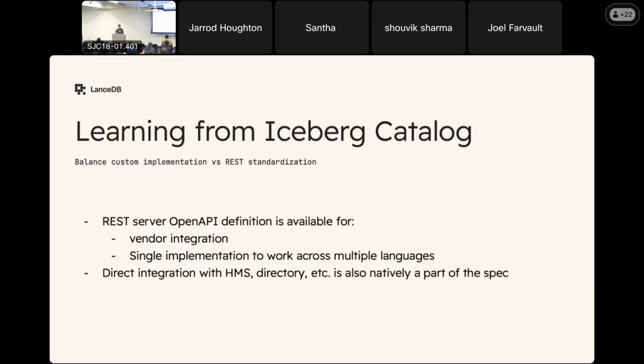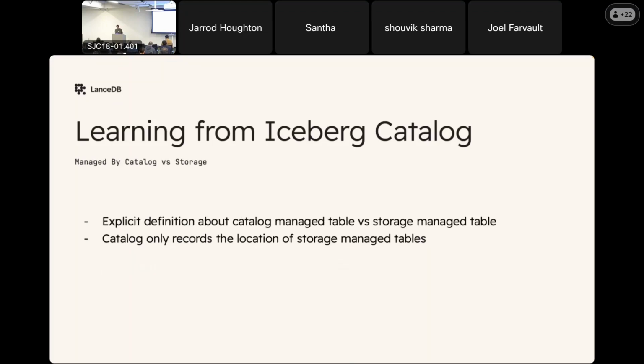So today there is an implementation for directories, there is an implementation for HMS, there's the IRC implementation I'm going to talk about later, and versus there's a REST implementation. So there are all those 4 implementations there.